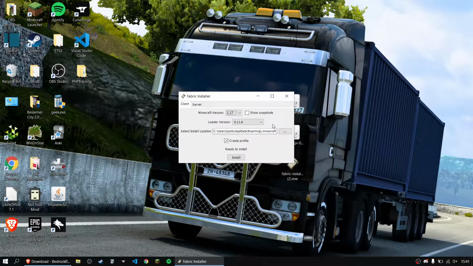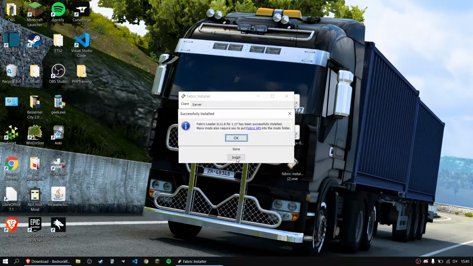If you're trying to install Fabric in a snapshot for some weird reason, then click the checkbox called Show Snapshots, and that should show you the various Minecraft snapshots in the drop-down box. Once you have chosen your version, make sure that the Create Profile checkbox is checked, and this is going to automatically create a launcher file in your Minecraft launcher. Once you're ready, go ahead and click Install at the bottom and let it do its thing.